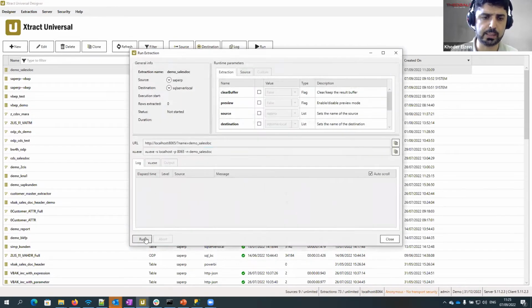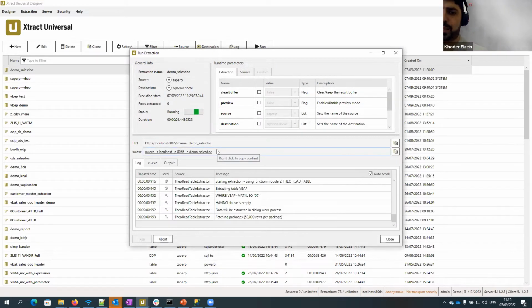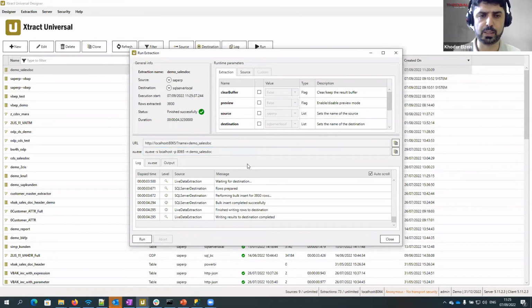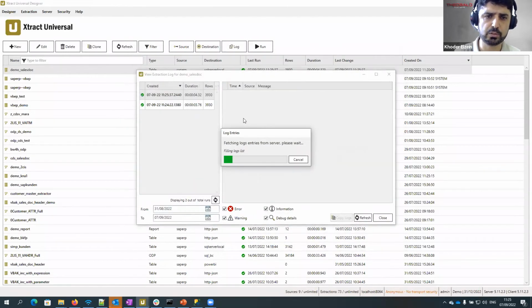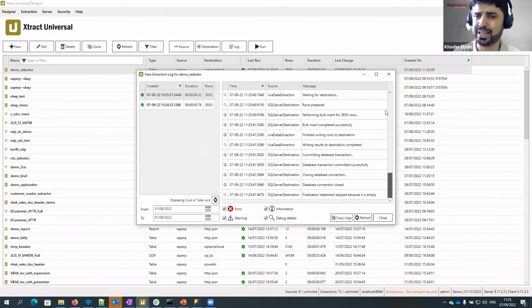As I told you, I run it here manually, but we have different options to trigger that by a web service or to trigger it with the command line tool. Okay, you see here, that's successful. That's the number of rows. I have a log here. I can check the log again. This log is again available via web service and so on.